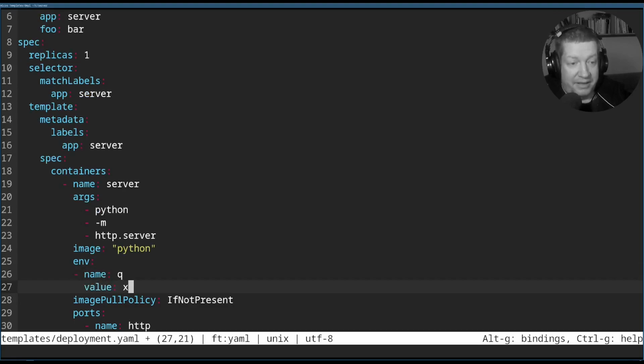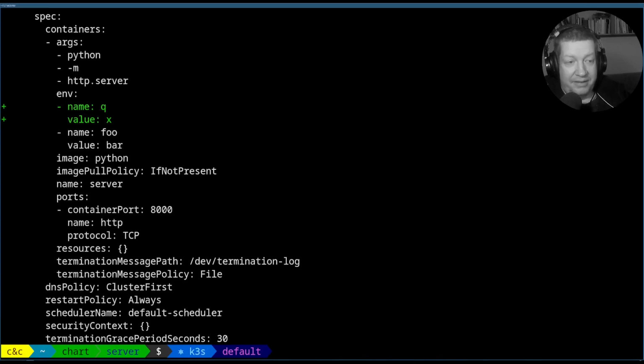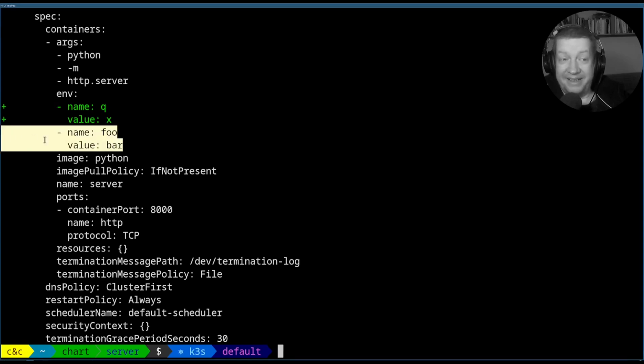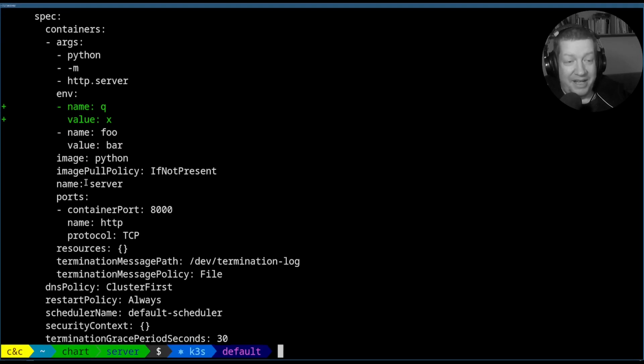And Q and X. Still, it didn't help us, right? There is a Q and X which will be added, but interestingly, the foobar is added. There is no foobar in the templates, right? We didn't add it. It just detected that it is in the cluster, right?